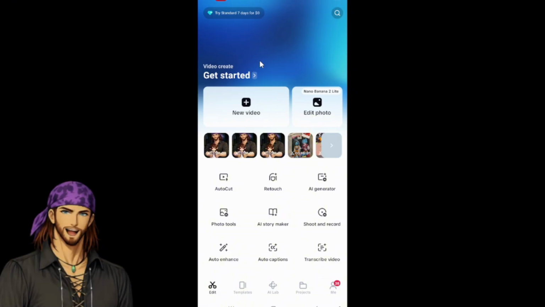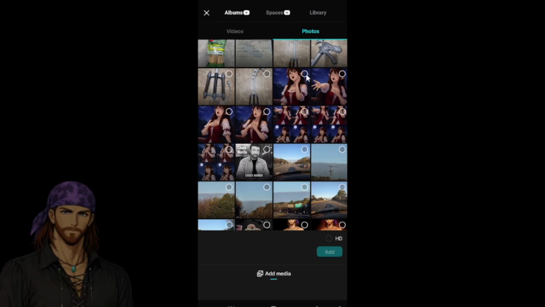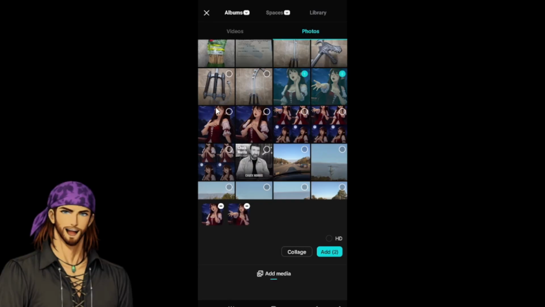Once you have CapCut downloaded, we're going to go new video. Oh gosh, block out most of this and just go to the items that I need. I'm going to go to photos. I'm going to scroll down to the photos that I want. Starting here, we've got 4 initial pictures that we're going to use. So we're going to use these 1, 2, 3, 4.